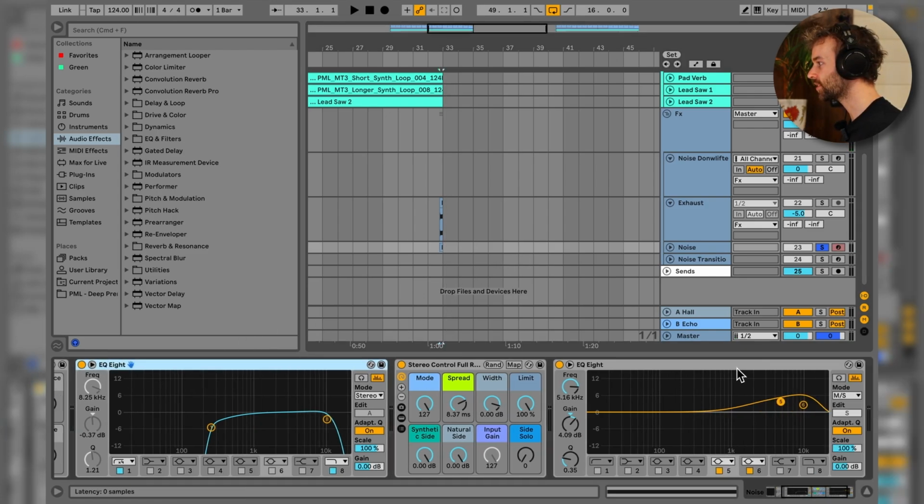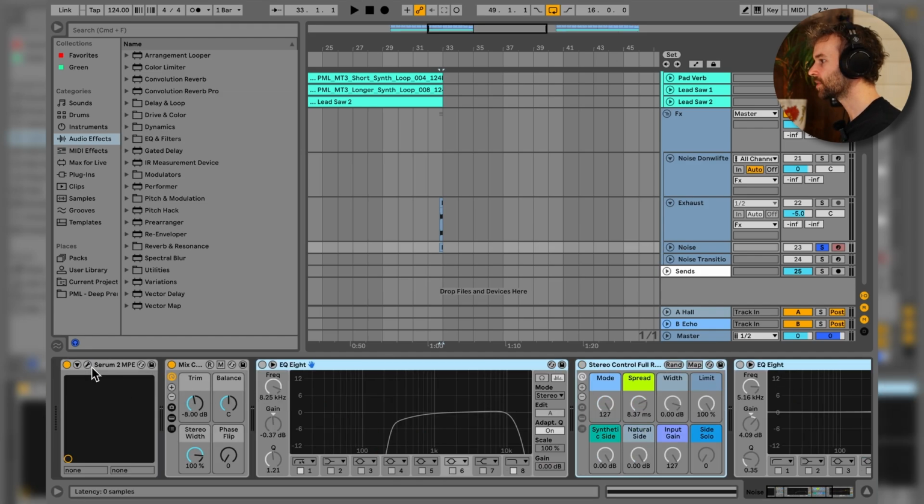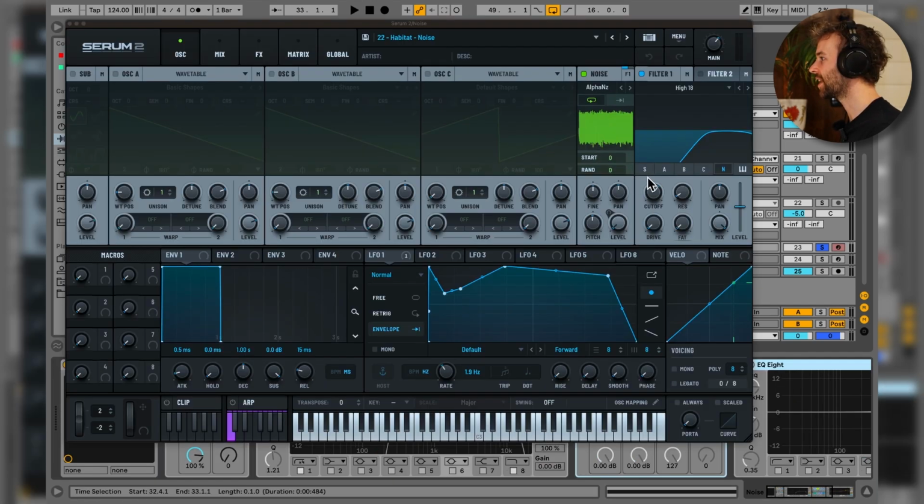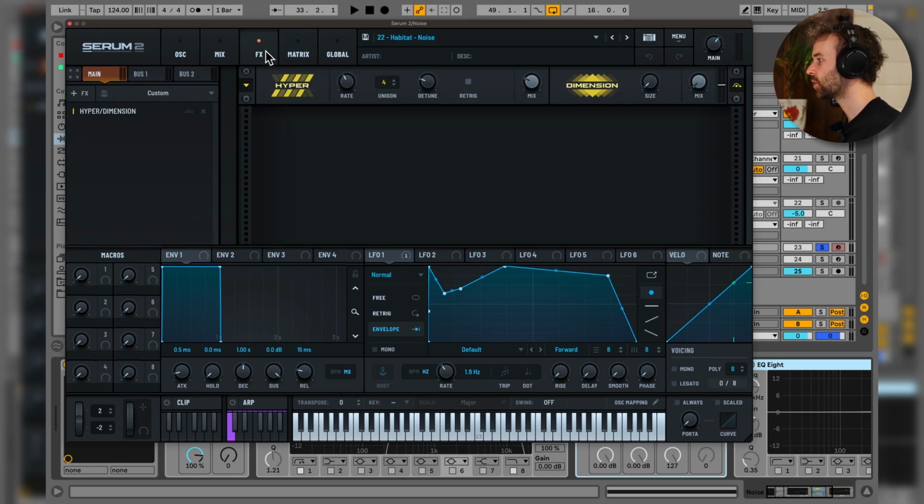And if I solo this, we can hear it's basically just some noise that's being made inside of Serum 2. Let's turn off this processing here and open up Serum 2. And we can see once again, it's just a very simple noise, which has its level being controlled by LFO 1 here, just as a little bit of a dip and an increase, just to shape the volume of it slightly, running through this kind of high pass filter here. And in the effects tab, we have a little bit of hyperdimension being used to add just, again, a little bit of width and kind of more character to the noise with this hyper section.